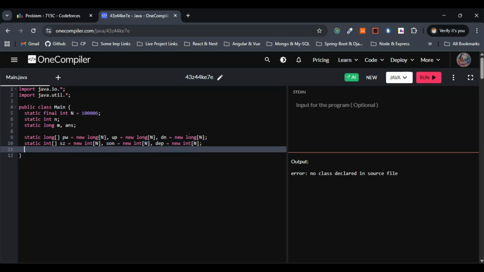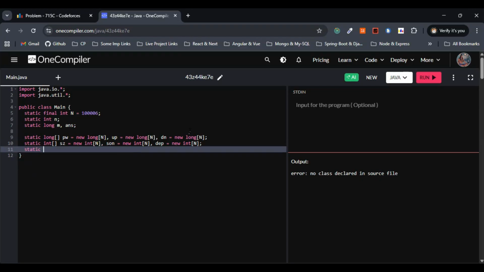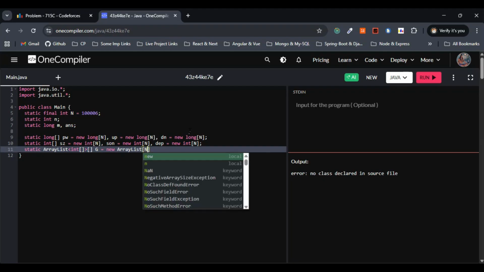This is also fine. Now let's go with the adjacency list. Each element is an int, right? So it consists of the neighbor and digit, right? So this one, let me go with the static. So let me go with the array list. So this one will be int. We go with g equals new array list of n, right?